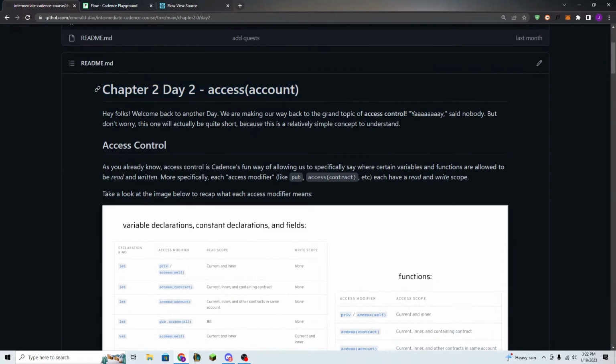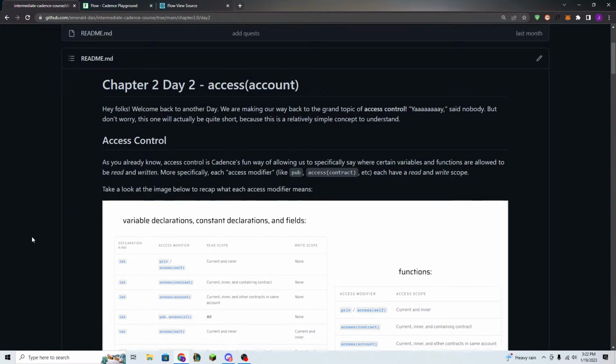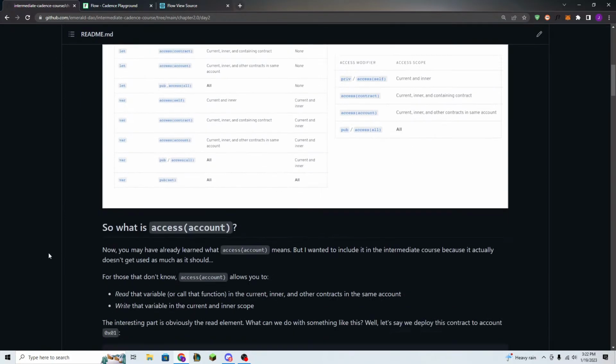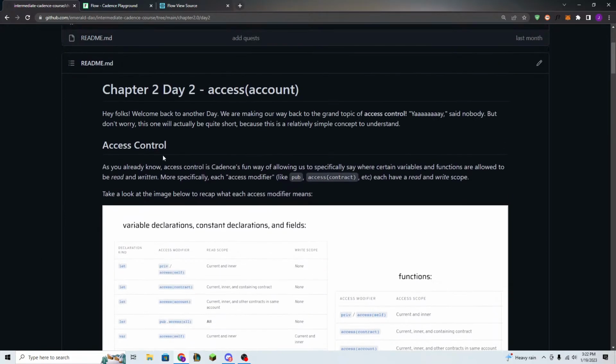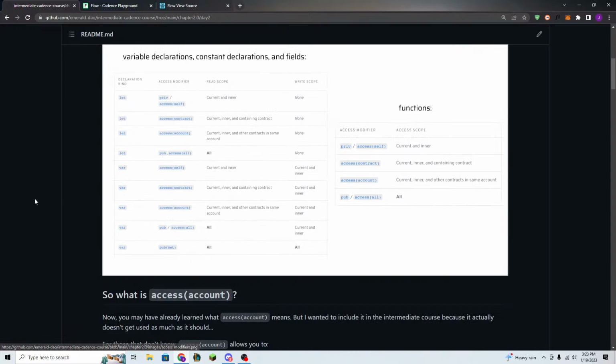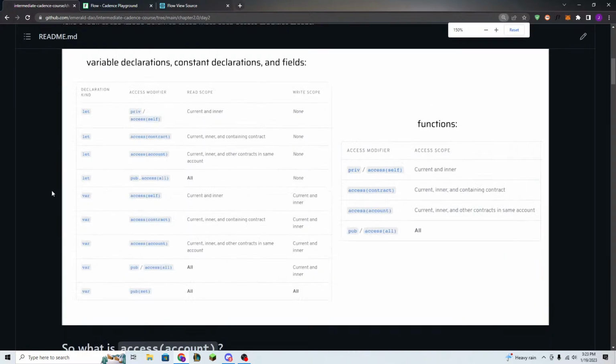All right, so day two is access account. The only reason this is in the intermediate course is because weirdly enough we didn't cover this in the beginner course, because access account is sort of strange like that. But you pretty much already know this. It's very similar to access contract. I'll ask all of you, what's the only difference between access contract and access account based on looking at this diagram?